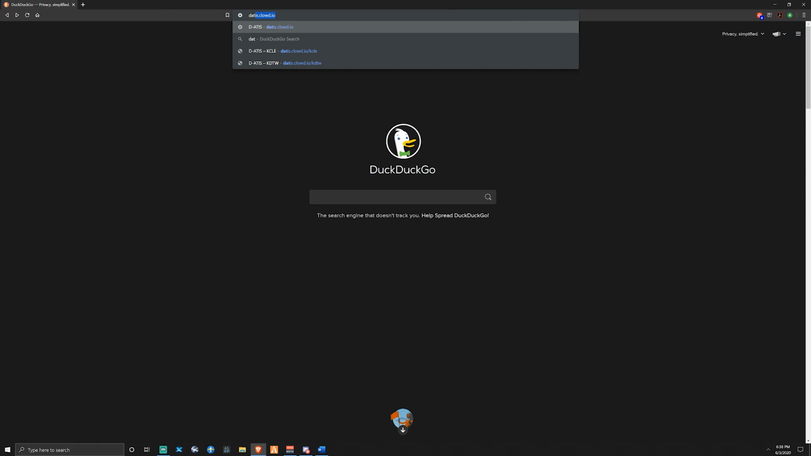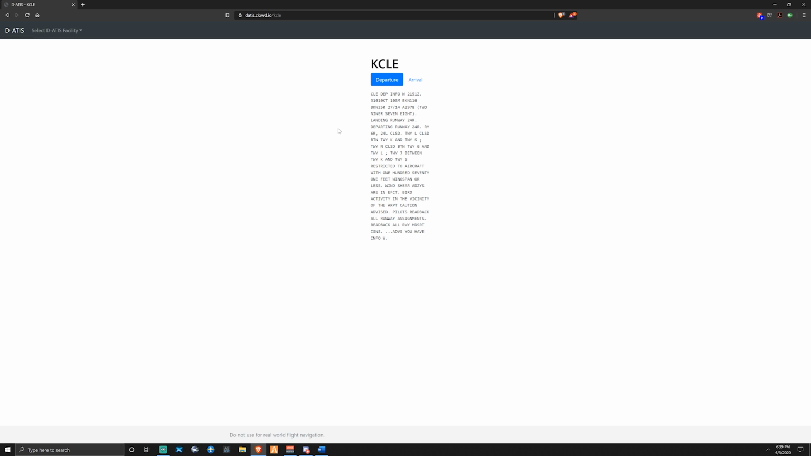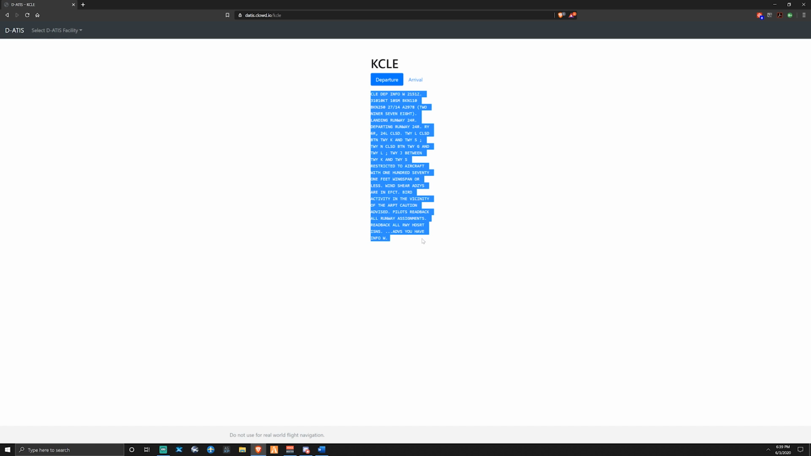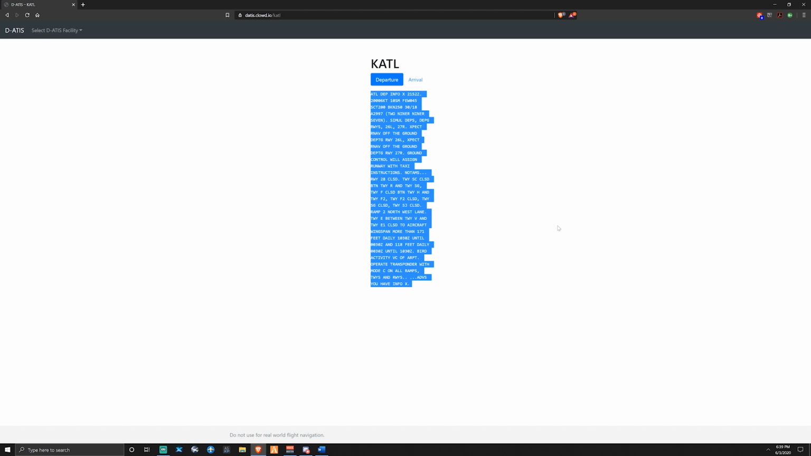Look up the weather for the airport you're departing and arriving from. I do this at datis.clowd.io. Select your departure facility. Check the ATIS for your departure facility. This will give you the weather information you need to know. And then select your arrival facility. And this will give you the information you need to know about the arriving facility.